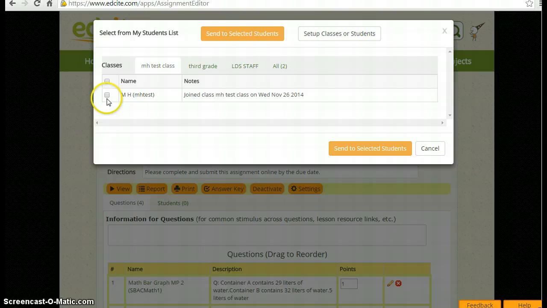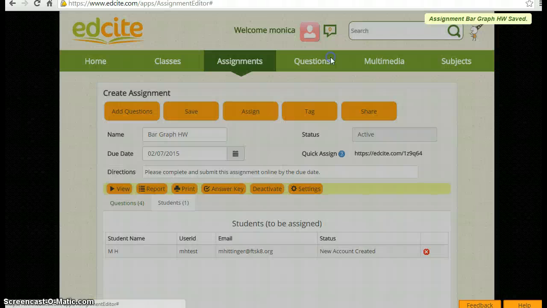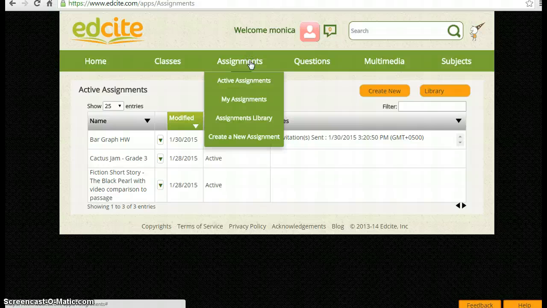I'm going to pick my class. Right now my class is called MH Test. So if I go ahead and click the one that I want, send to those students, all your student names will pop up here. This is actually not the name of my class. This is the name of my students in the front, and this is the name of my class. So my student is MH, my class is MH Test, and your students will come up the same way. So if I go ahead and click Send, I just sent it to the students that were in that class, and when they open up their assignments, they will see the name bar graph homework pop up for them right here, and they click on it and they'll be brought right away to question number 1.